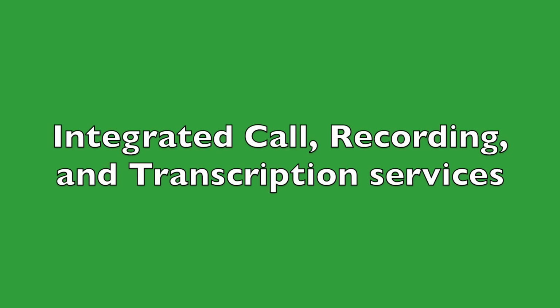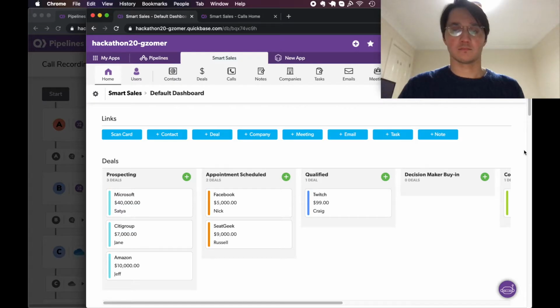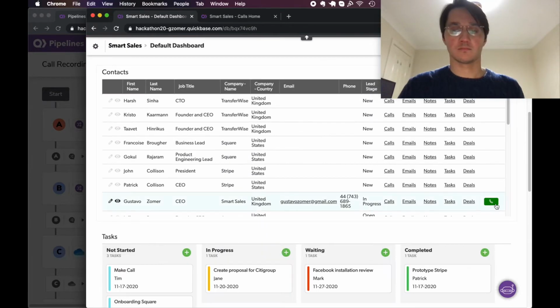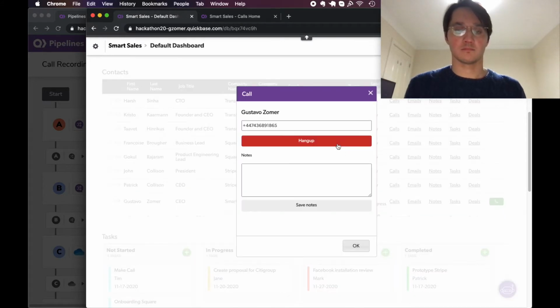Let's start with one of the most important features for sales reps, making phone calls. Clicking the call button opens this dialog, which integrates with Twilio API.